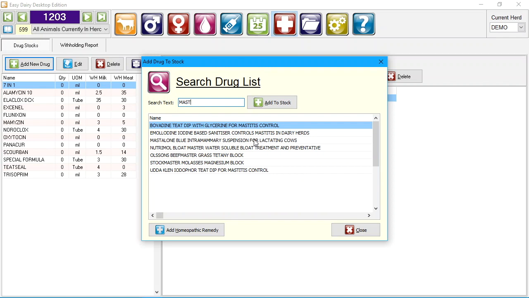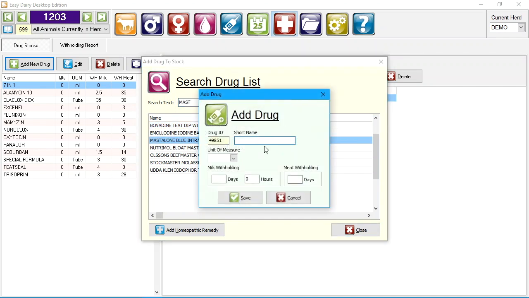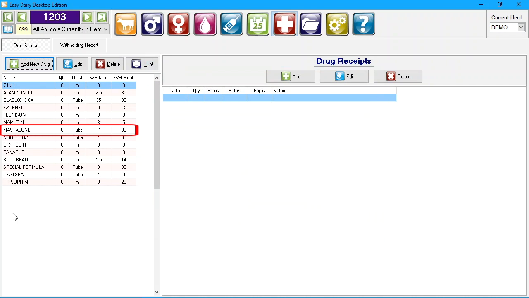Once you see Mastalone Blue, select it and click Add to Stock. Easy Dairy will ask for a short name so you can identify it quickly in your drug list. We'll simply call it Mastalone. We'll add the unit of measure, which is a tube, the milk withhold, which is 7 days, and the meat withhold, which is 30 days. After entering these values, click Save and you can see that Mastalone has been added to our drug list.